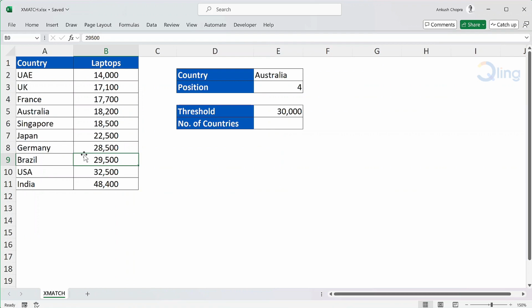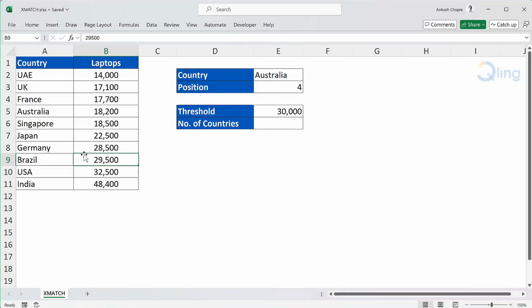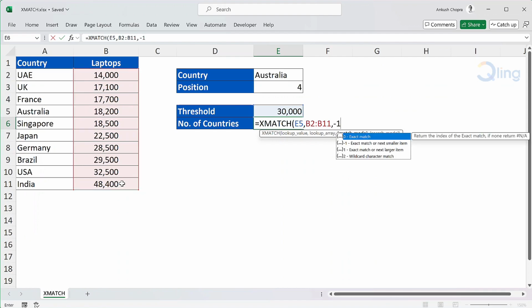Let's look at an additional functionality. This can be done with both match and XMATCH. I want to find out how many countries sold less than or equal to the threshold value of 30,000. I will write the formula as XMATCH. For lookup value, I will select E5. The lookup array will be B2 to B11, as that's where we have all the values. Match mode will be -1, which stands for exact match or next smaller item.